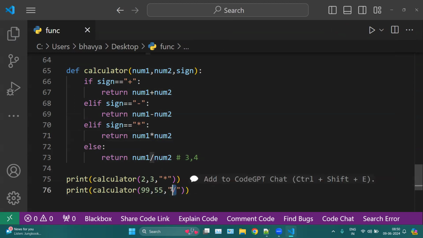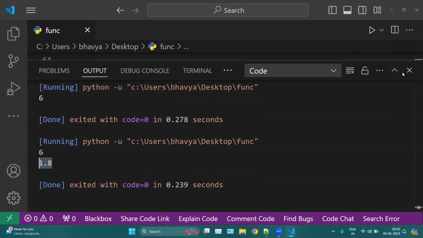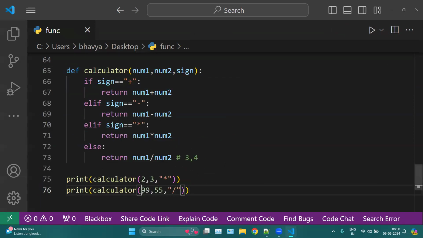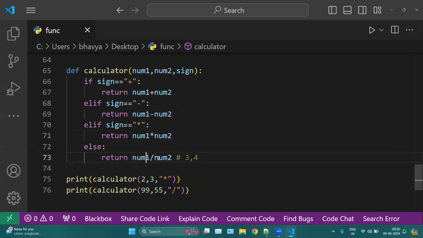Okay, divide here. So if I run this one, you will see division here, 1.8. Division between 99 and 55, because division is in the else condition. If the sign is not plus, not minus, not multiply, so what is remaining? Division. So that is why we are using else as division.